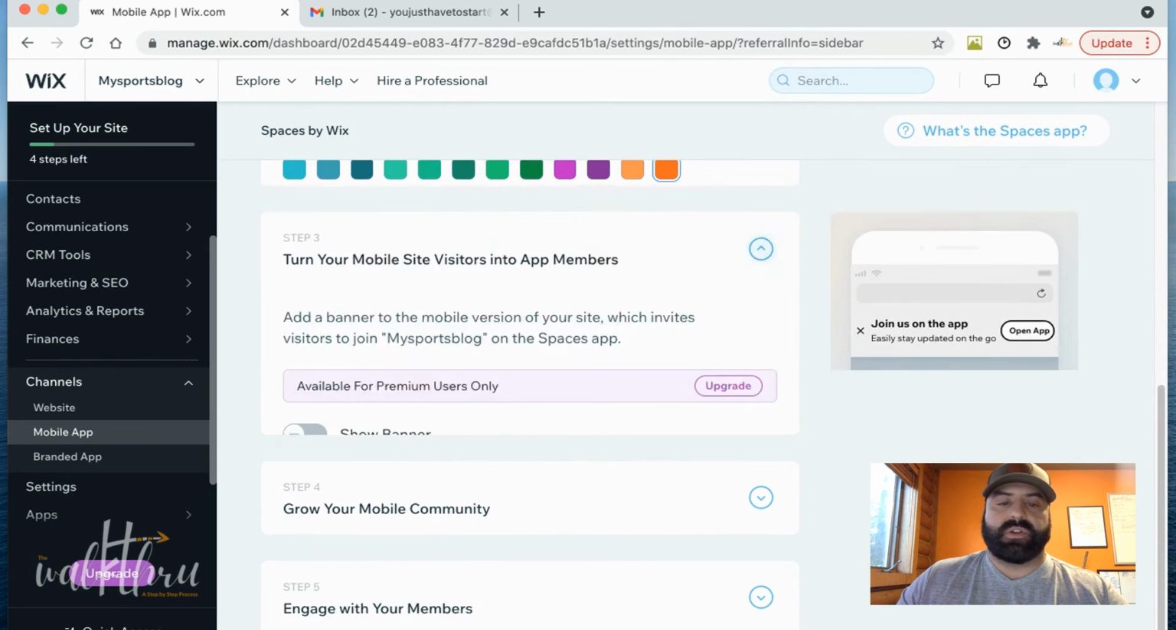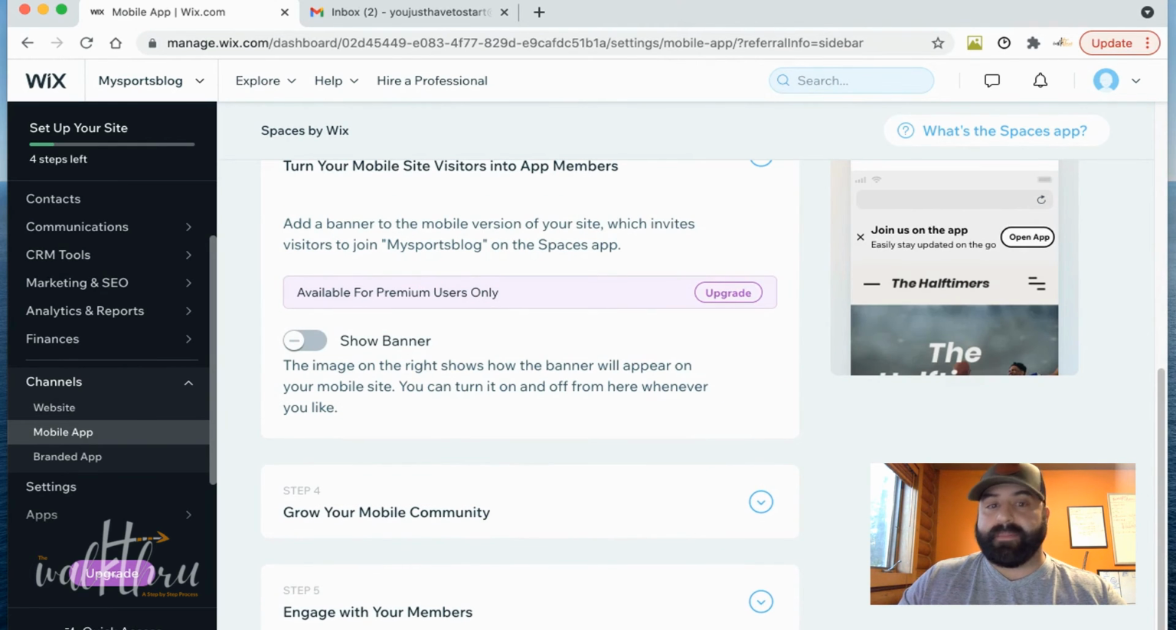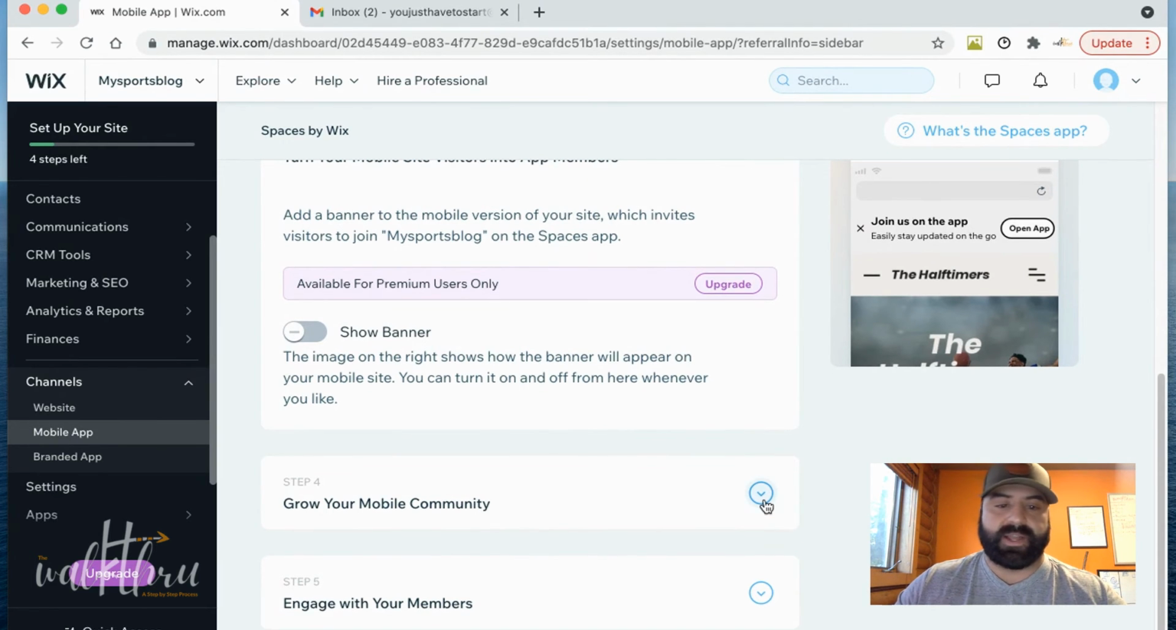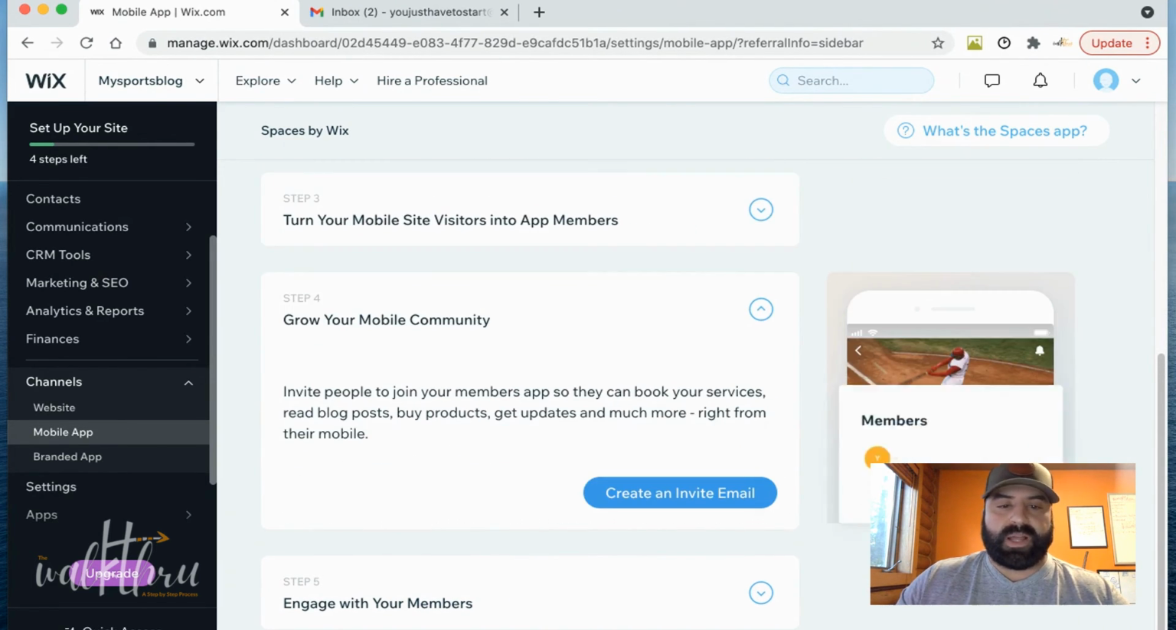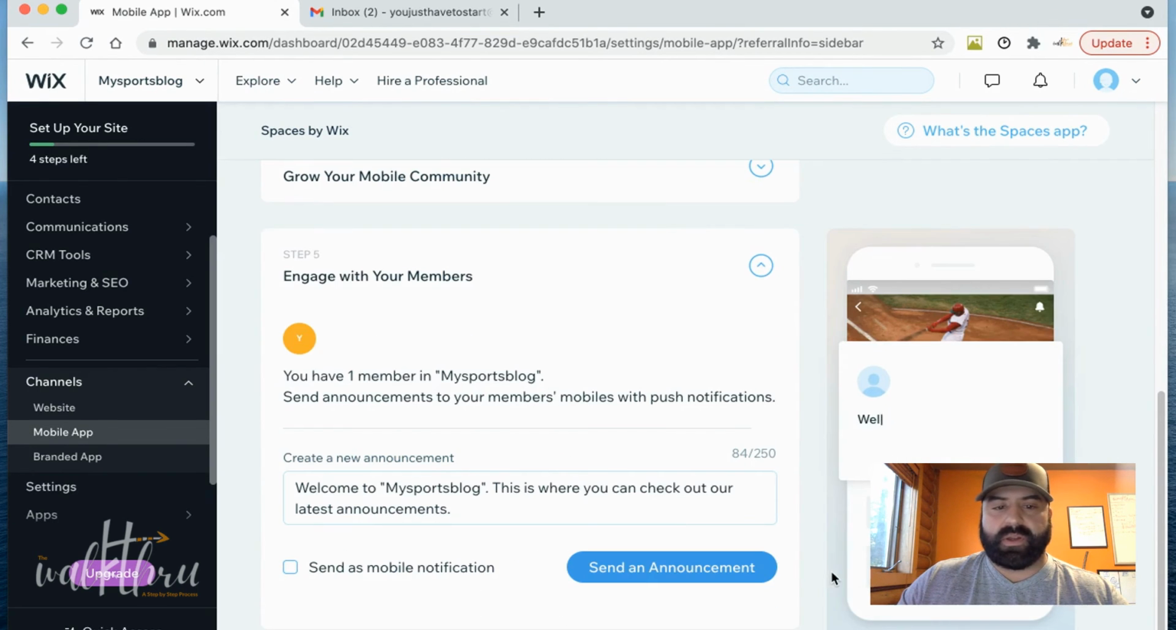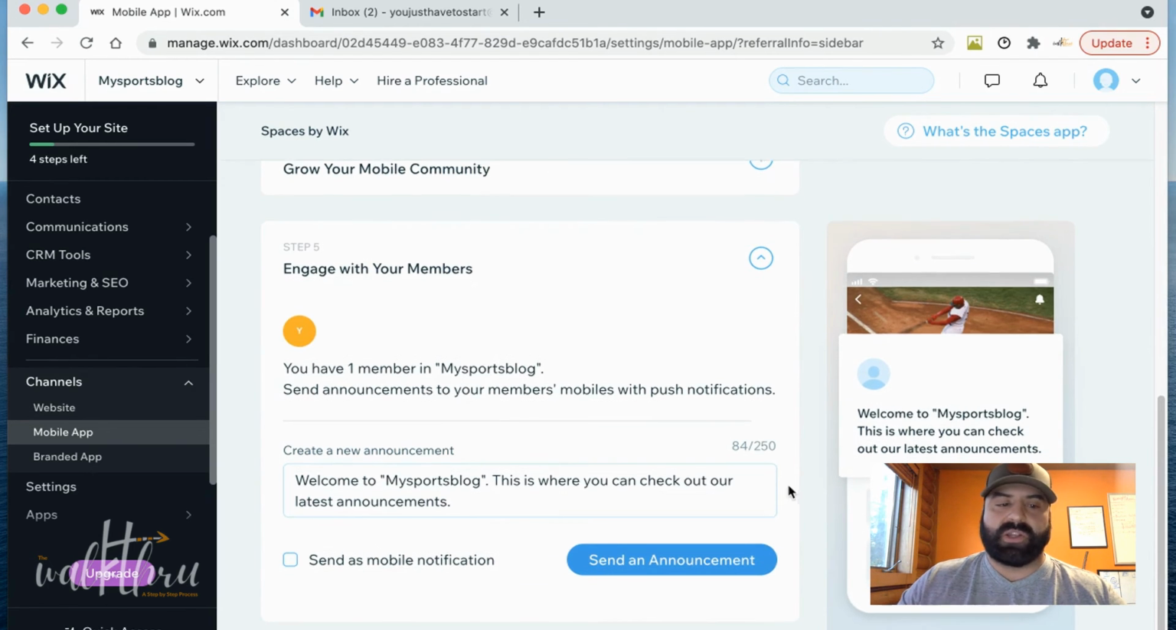You can turn your mobile site into app members, take the visitors and have app members. So you can set up a banner every time people go to your mobile site. A drop down bar comes down and says, join our community. When they click it, it takes you straight to the Spaces app and your specific community, and they can register and sign up. A lot of other features: send an email, engage with members, with a new announcement that shows up right on the app once you do have members. Really cool with the mobile app.